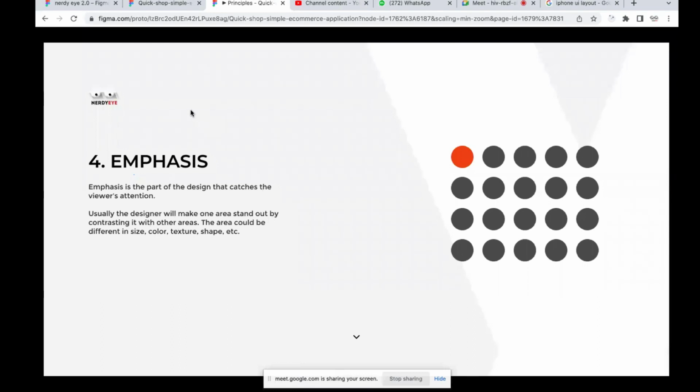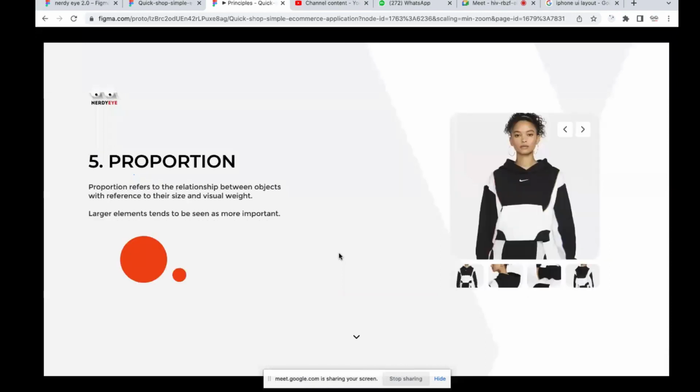All right. Very clear. Okay, let's move to the next one. The next one is proportion, right? Of course, I just dropped this image here to signify proportion, how I implemented proportion by creating this particular product slider, right? Proportion refers to the relationship between objects with reference to their size and visual weight.